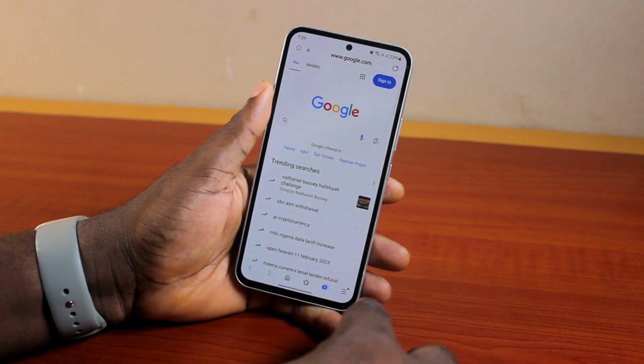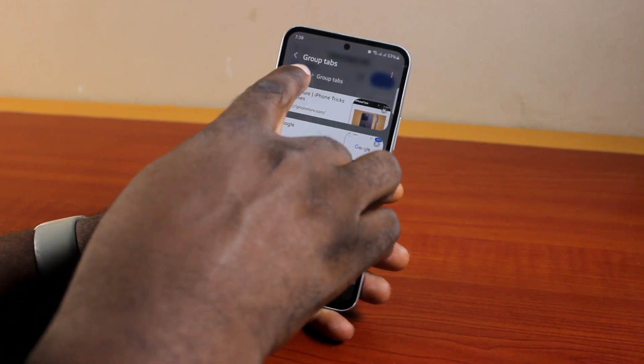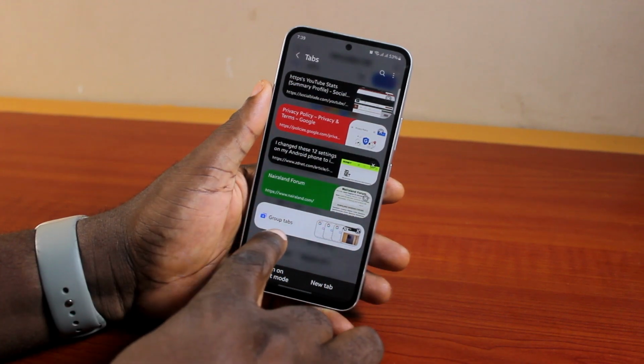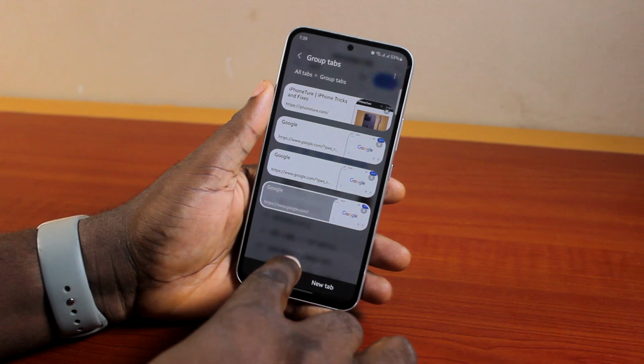Now when next you want to open the group tab, click on all open tabs. Then come to all tabs. Then you should see the group tab here. Click on that. Then you should see all the tabs in the group tab. You see that? Then you're good to go.